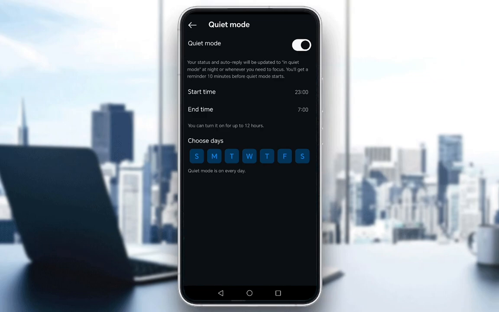You can also set the start time and the end time so that you can select a period or a window of time during which you won't have any notifications. You can also choose the days. As you can see, whichever days are blue are selected, whichever days are gray are not selected, and you can set it up however you want.